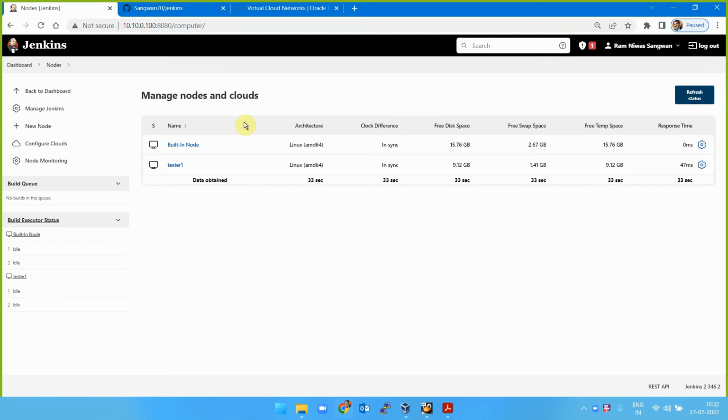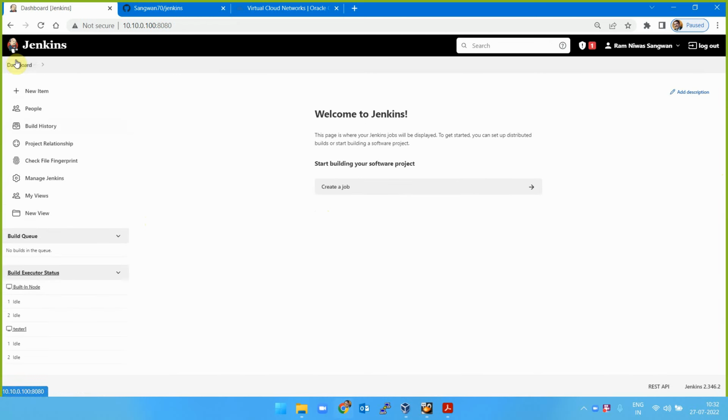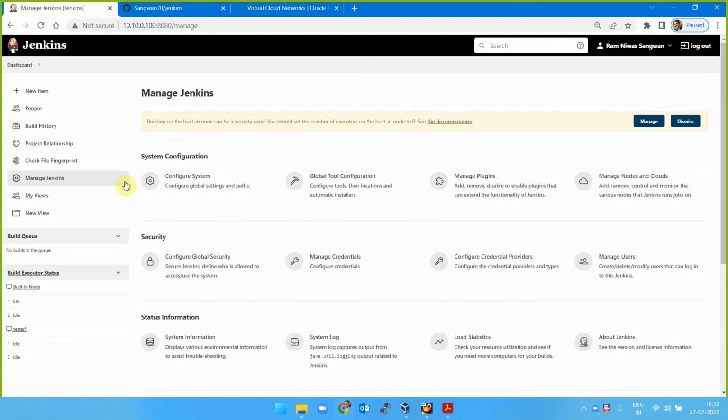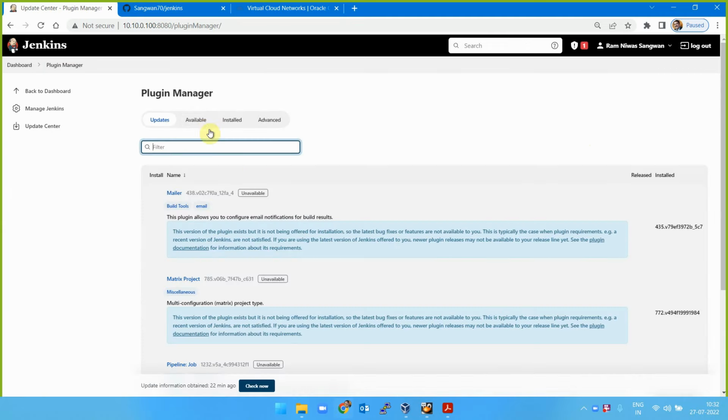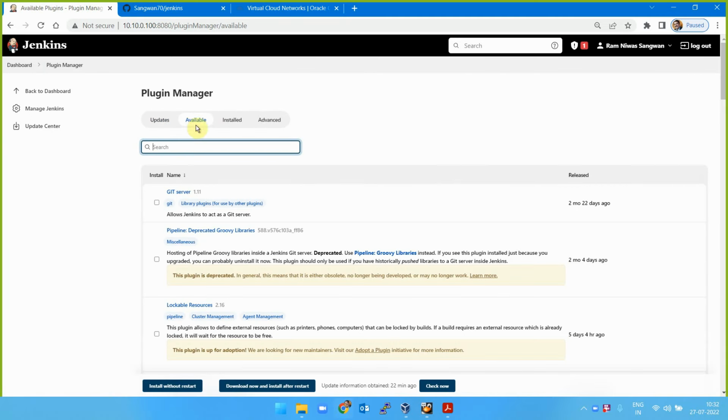If I want to add another instance or OCI instance as an executor, that also I can do. But for that, I need extra plugins. So I'll go to the dashboard. Let's understand how to add plugins. Under Manage Jenkins, you have the option of Manage Plugins. So click on Manage Plugins. Under the Available tab, you select the plugins.